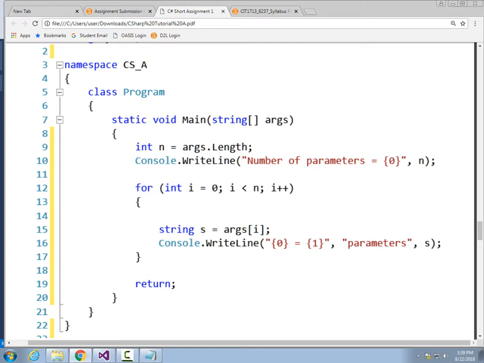Now this WriteLine had 2 placeholders. Curly brace 0 and curly brace 1. Zero is going to be filled in with the word parameters, and 1 is going to be filled in with that particular element of the array. I'm not quite sure why I set it up like that. Well, we'll play with it.